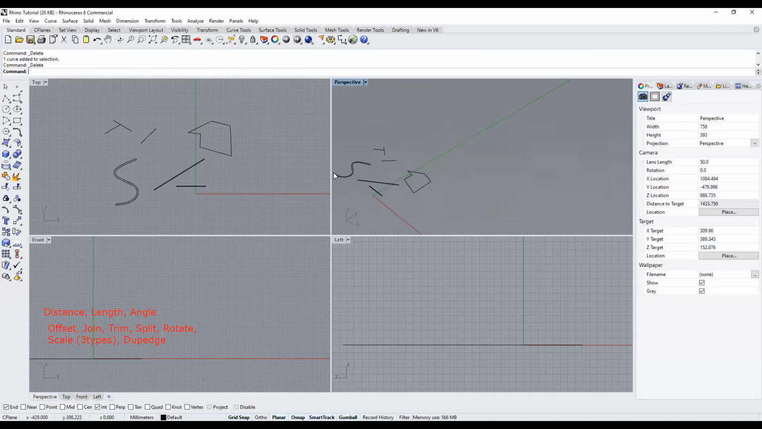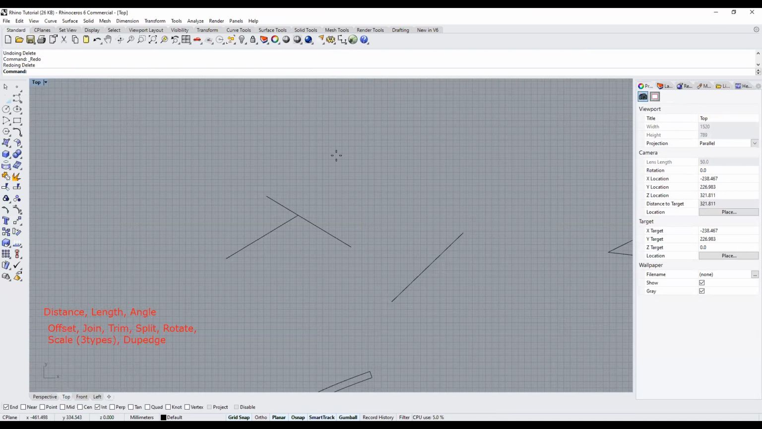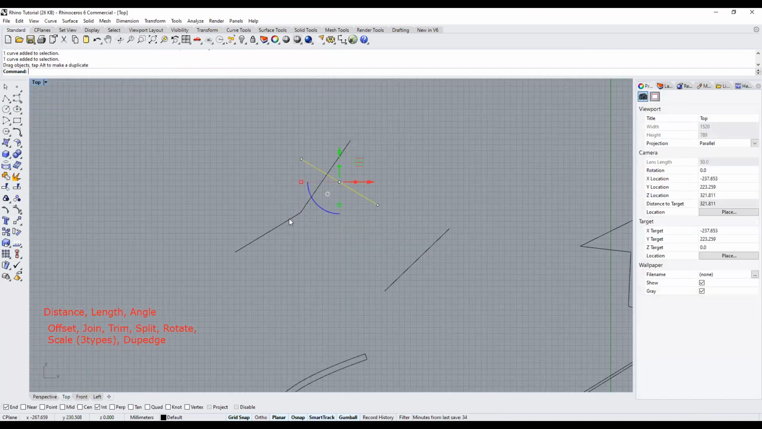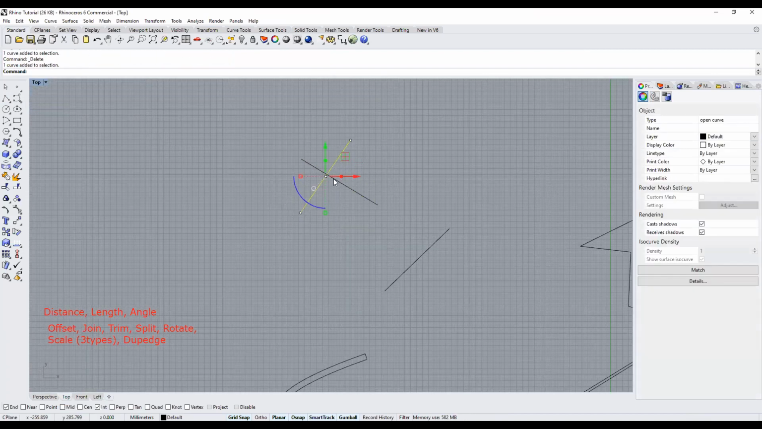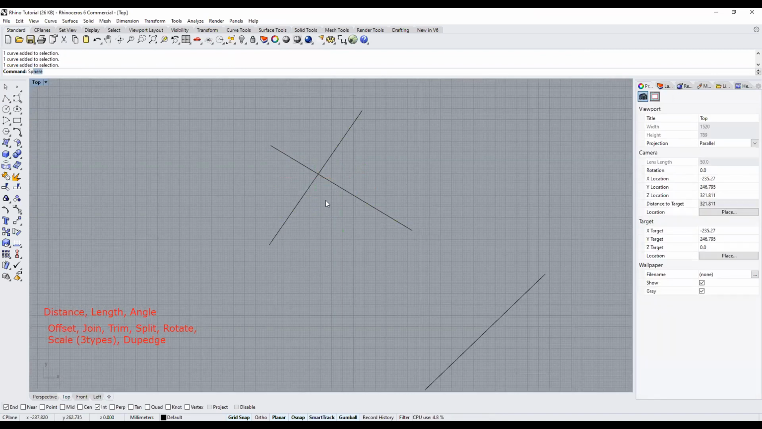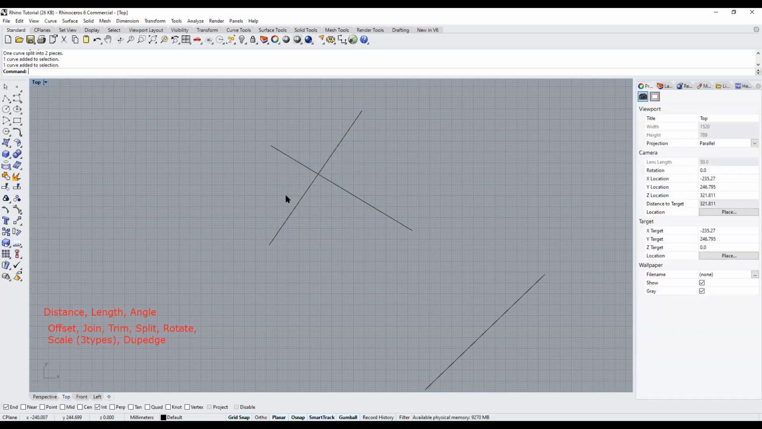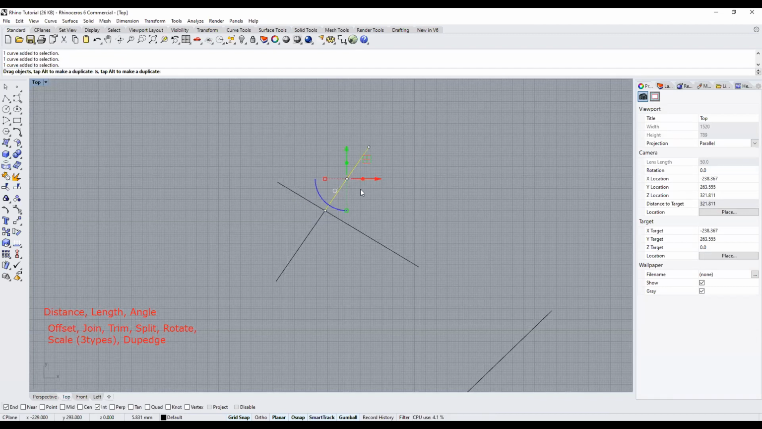You also have split, which is basically trim, but you also keep the object you've cut. So I want to use this tool to split this line. What I do is type split. Select the object to split. This is the object I want to split. Select the cutting object. And then this object is split because of this line. So basically it separates the line you have created.